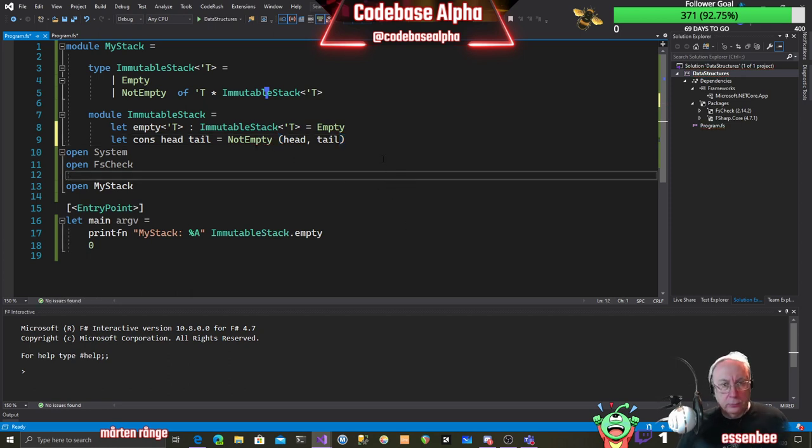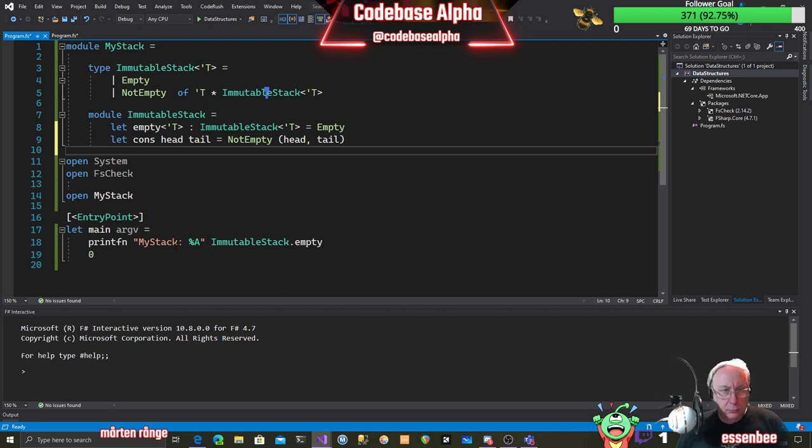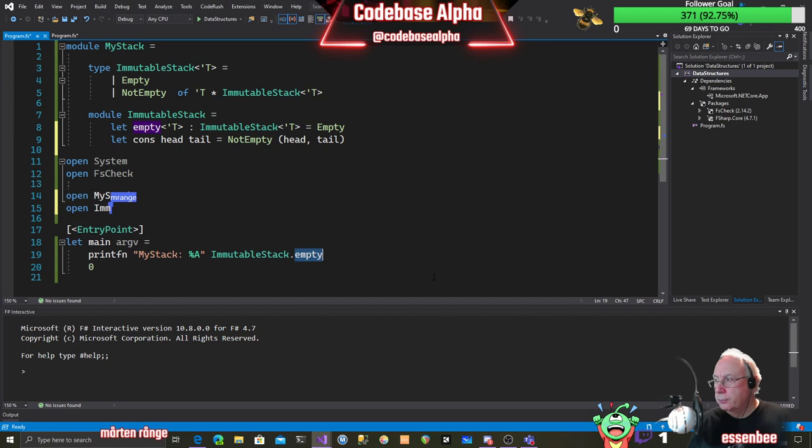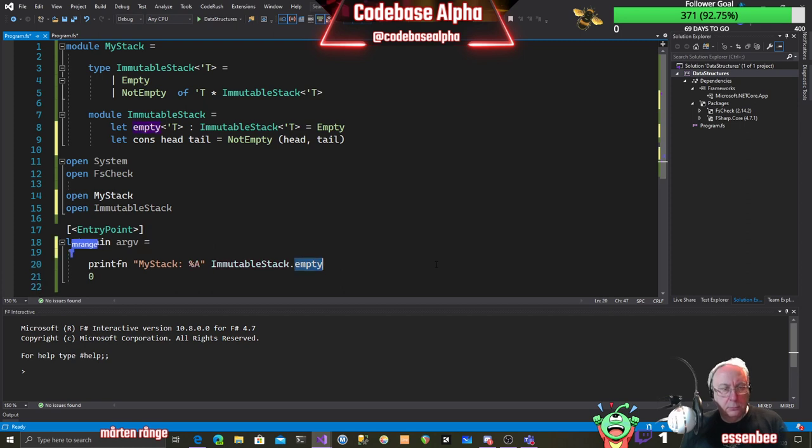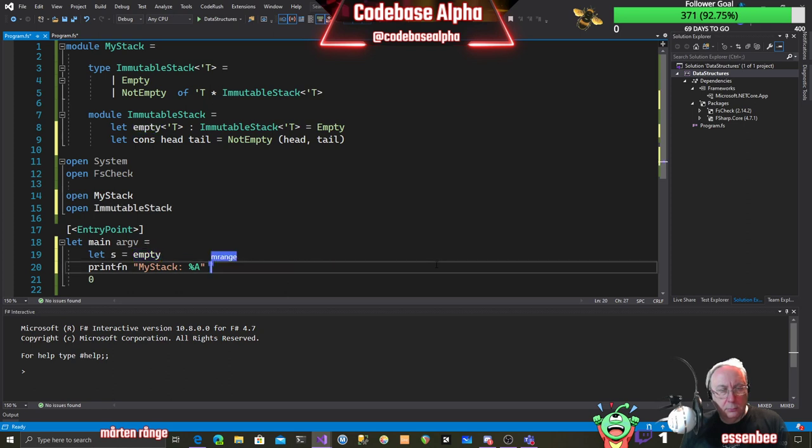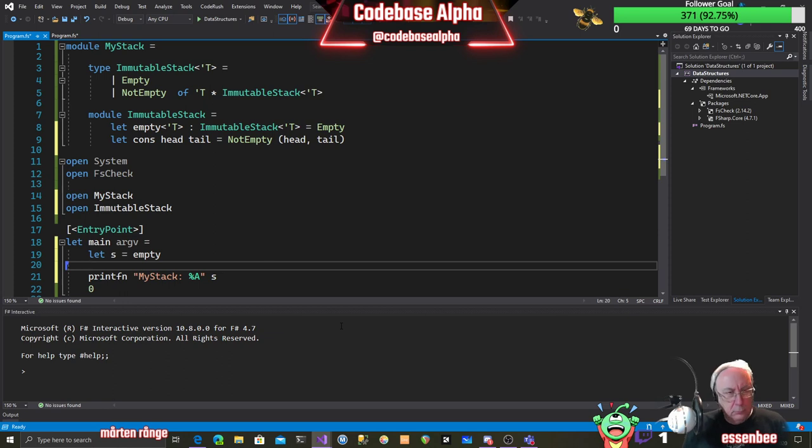So what you can do now is, in the example code printf down there, instead of printing an empty stack, you can cons, and we can also save ourselves a little bit of typing. So let s equal empty, and then we can construct cons values on top of the empty. So let's just add a few numbers like 1, 2, 3.